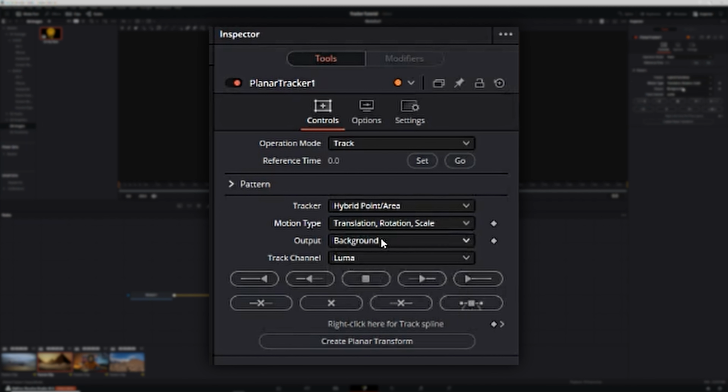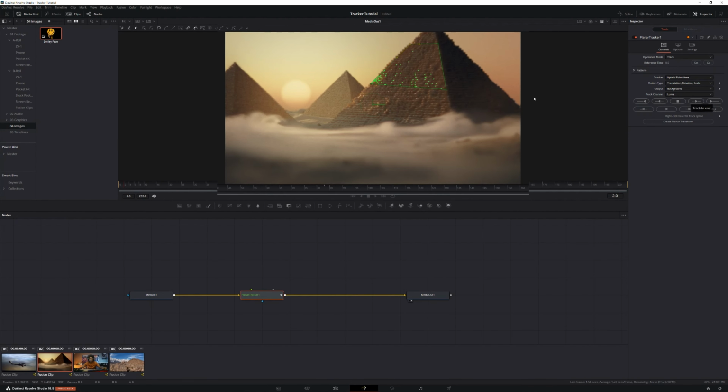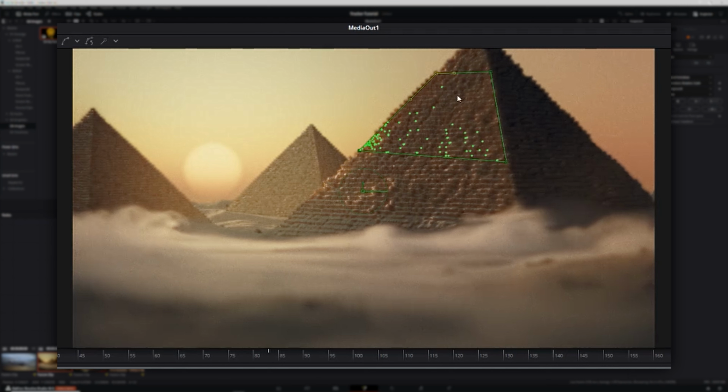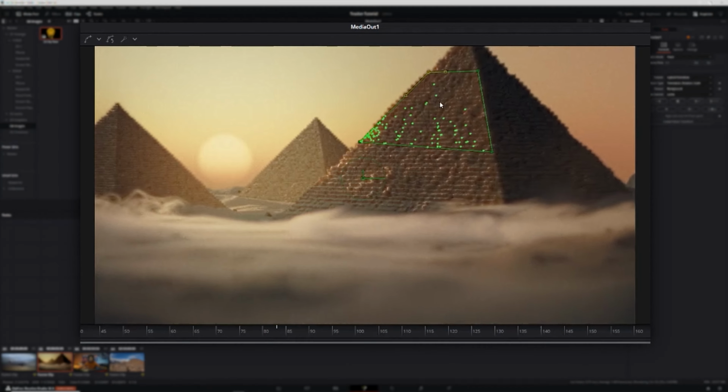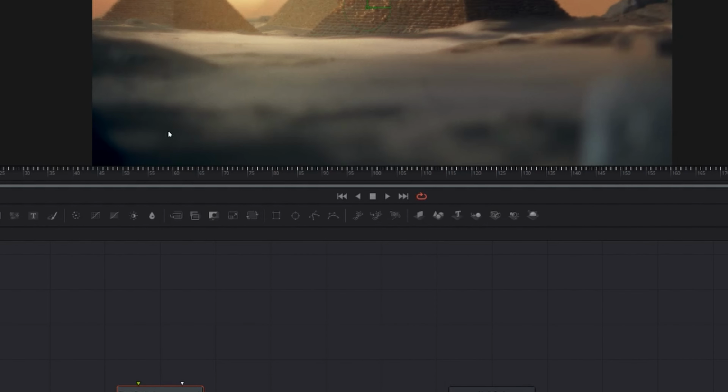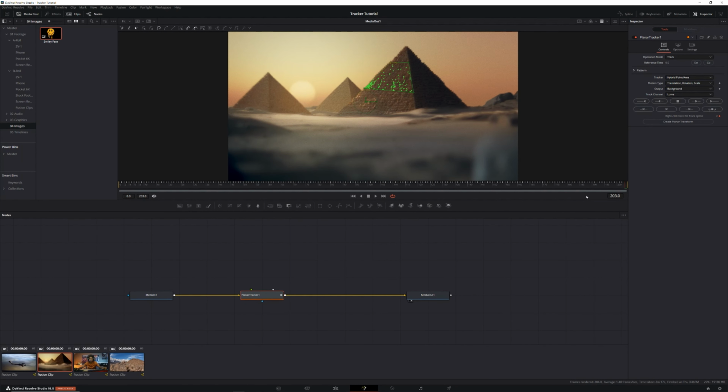The output is going to be background, track channel, Luma. And then from there, what we can do is just hit track to end. And you'll see it's creating all these little tracking points within our little tracking area. This little tracking area, by the way, is called a plane. Hence Planar Tracker. And once again, when that's all said and done, we'll have a whole bunch of keyframes saying, hey, we're done tracking, yay.